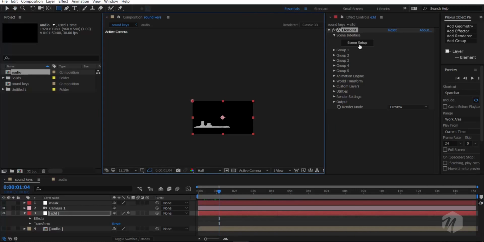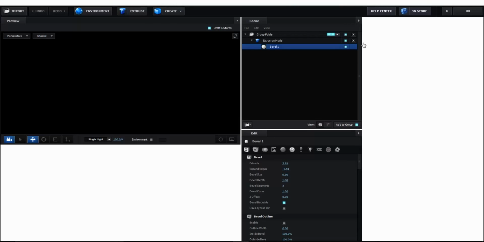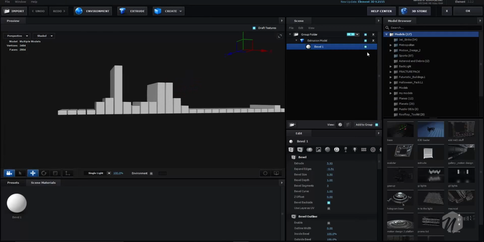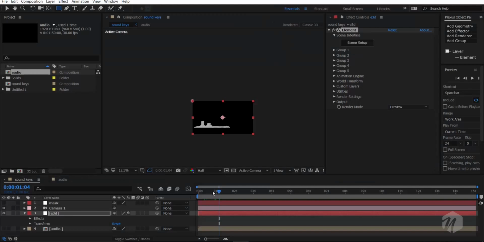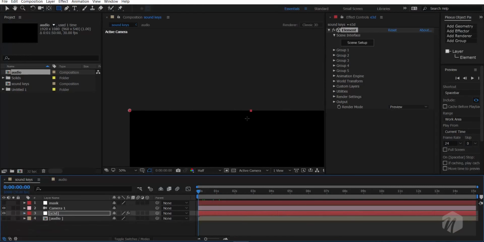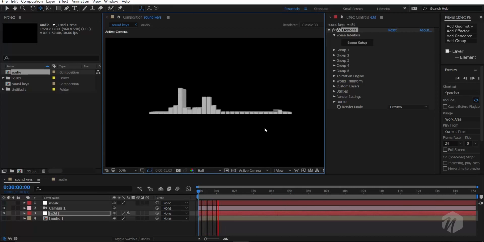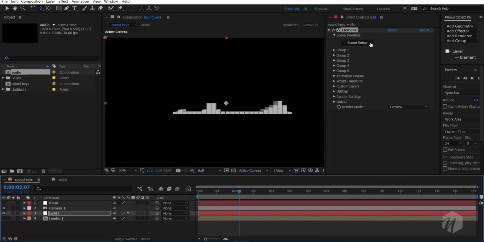Maybe go to the scene setup. Hit OK. See, and put here. Hey, let's play this. So now you can see it's playing well. So let's move on to the next step.